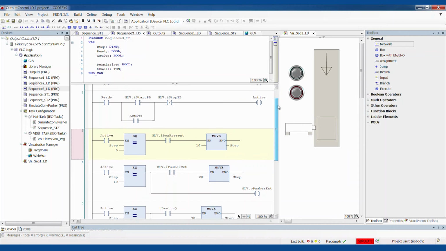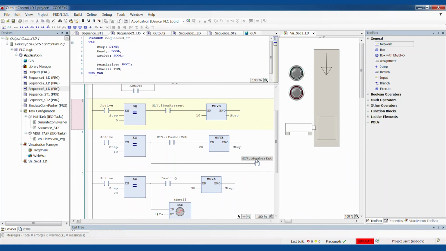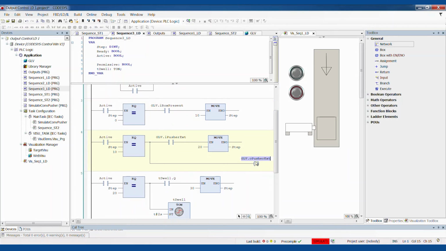We've been looking at sequences. Sure is convenient to be able to drive outputs directly from within the sequence, but what if we want to drive that output somewhere else in the program? Let's ponder that together.